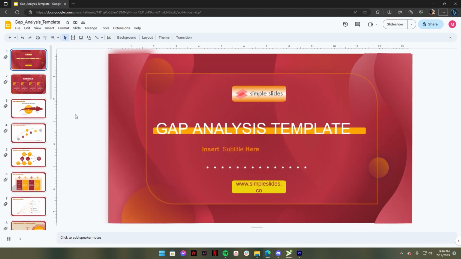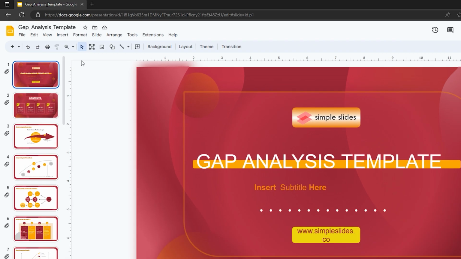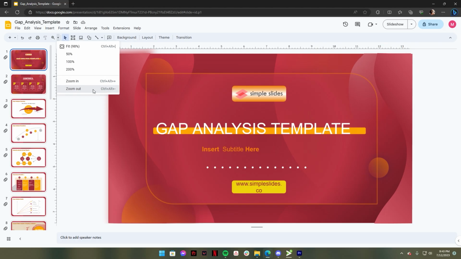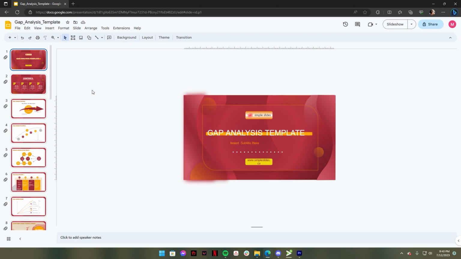Another way to zoom out in Google Slides is using the toolbar section. In your Google Slides presentation, click the Zoom function in the toolbar section. A drop-down menu will appear, then select Zoom Out. So that's it. Easy, right?